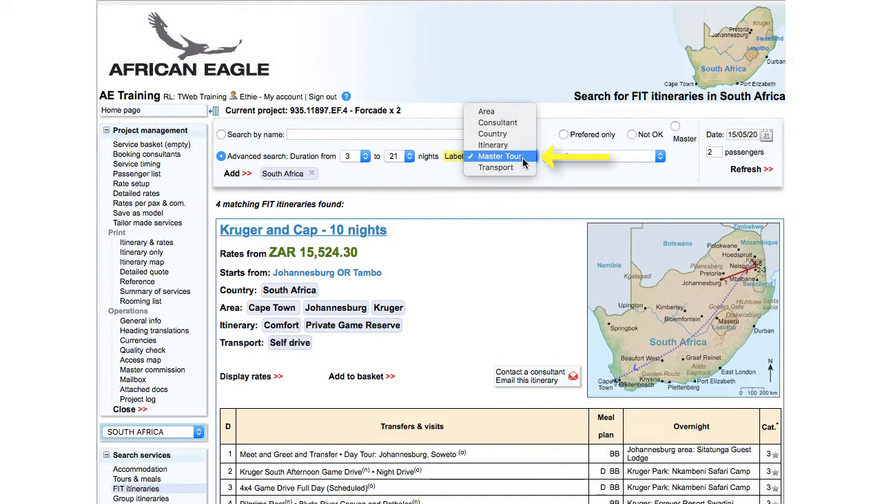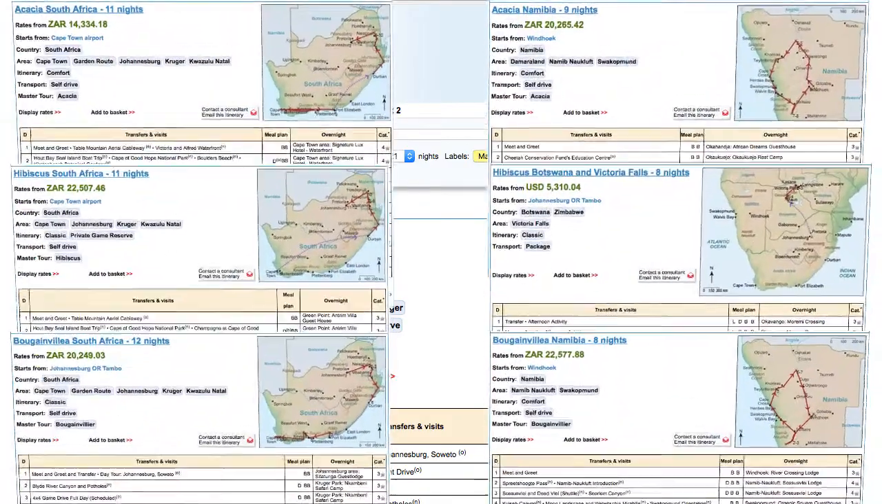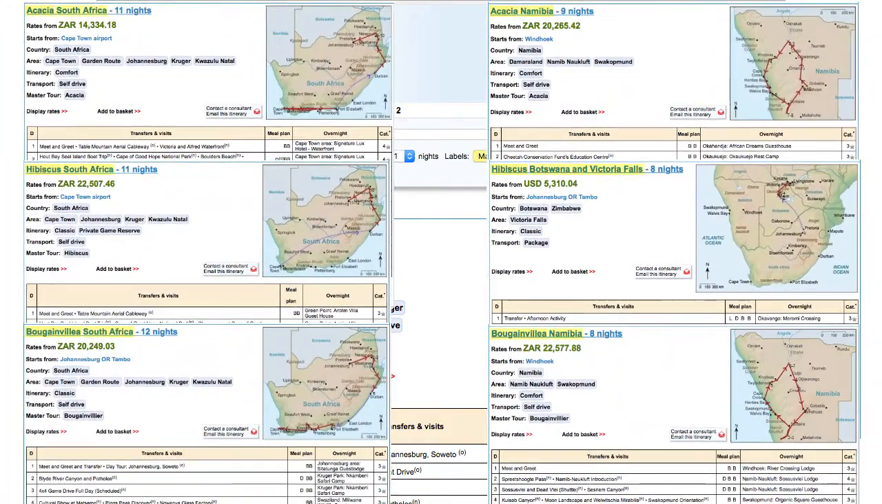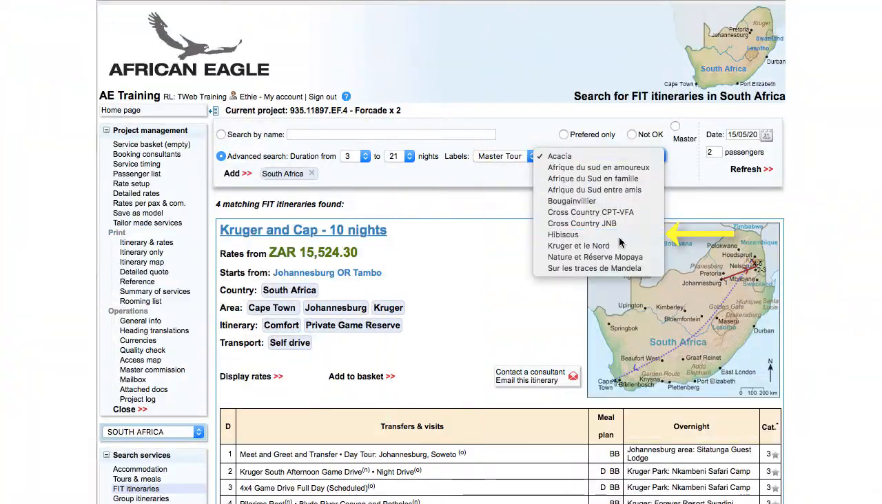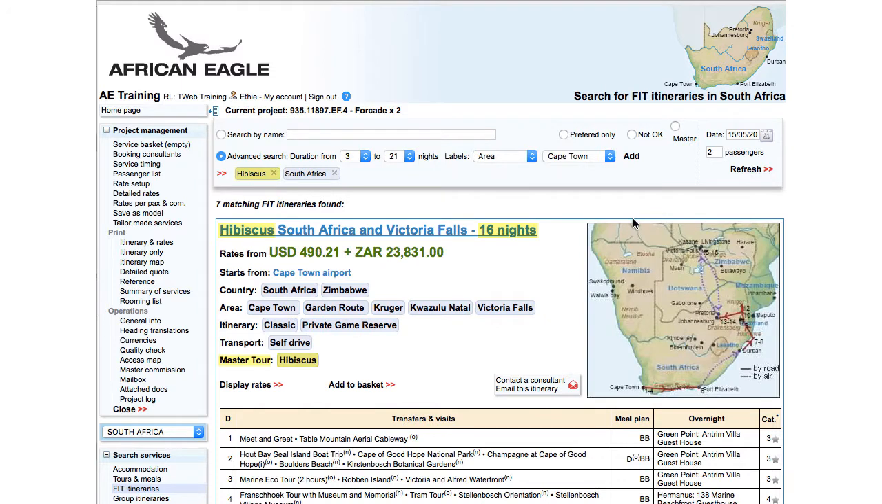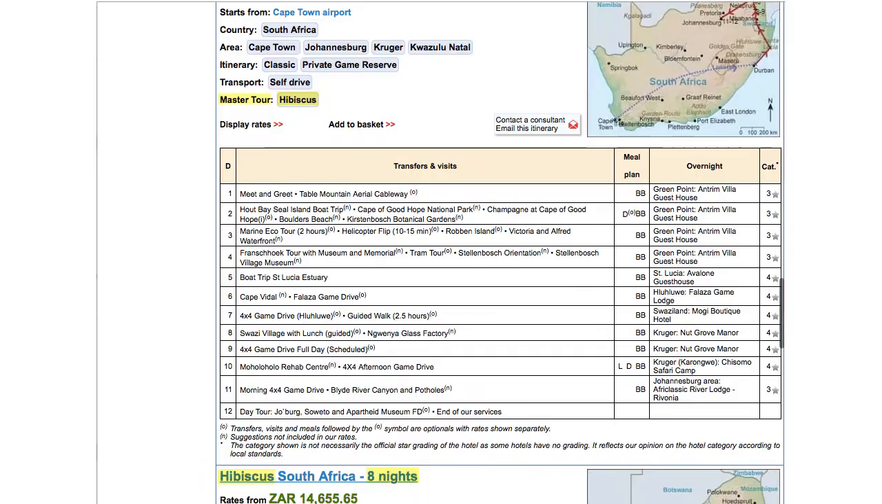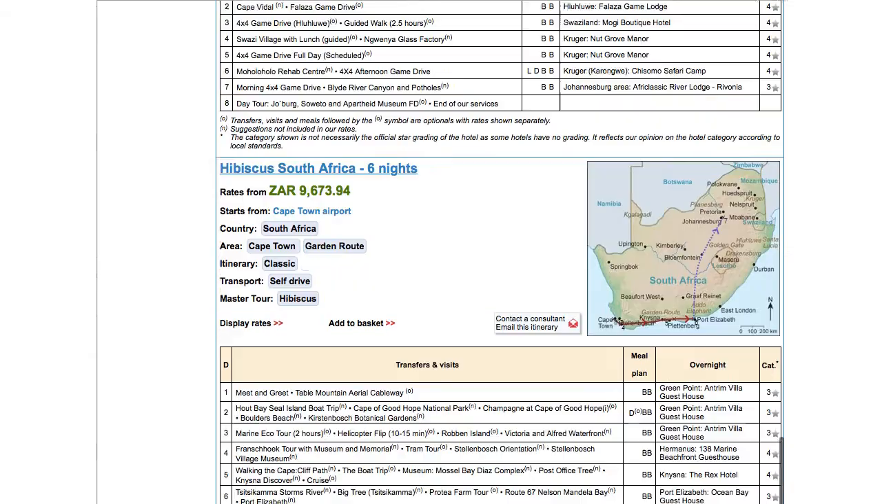For each country, there are a number of master tours, the most typical, differing according to pace, category of services, and direction of travel. Some have the same name in each country, such as Acacia, Hibiscus, and Bougainvillea, to make it easier to identify similar types of itineraries in different destinations. Select the master, click Add, and refresh. The itinerary is displayed with all its variations according to duration: 16, 14, 13, 11, 8, 7, or 6 nights.